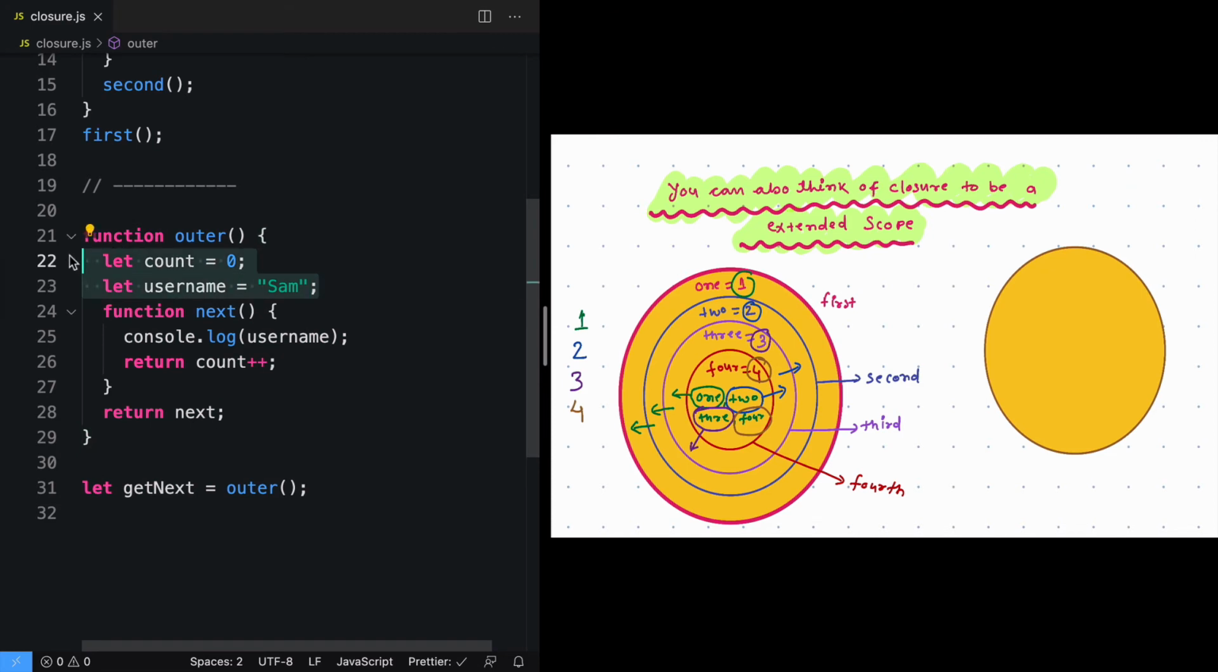Inside this function, we have two variables, count and username. I'll go ahead and create two variables, count is equal to 0 and username is equal to Sam. Inside that we have another function and this function got returned. But actually what happened, whenever the function gets returned from another function, this function also carries the environment. So next function will have a different scope right here. So this is a different scope. So this one is the scope of outer and this one is the scope of next.